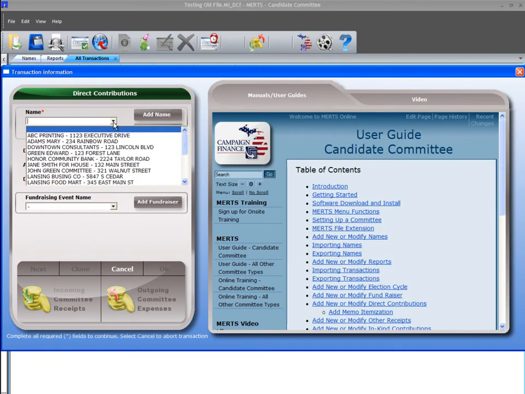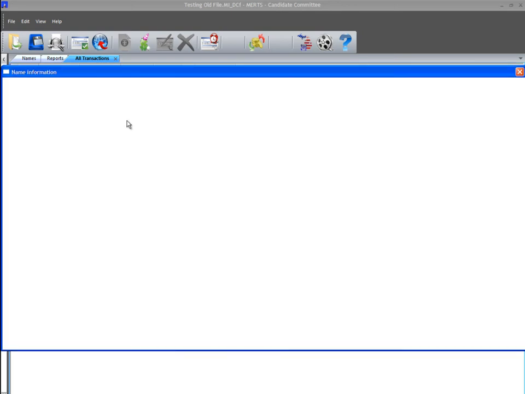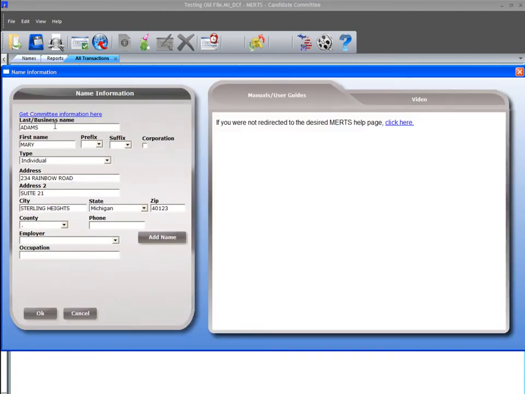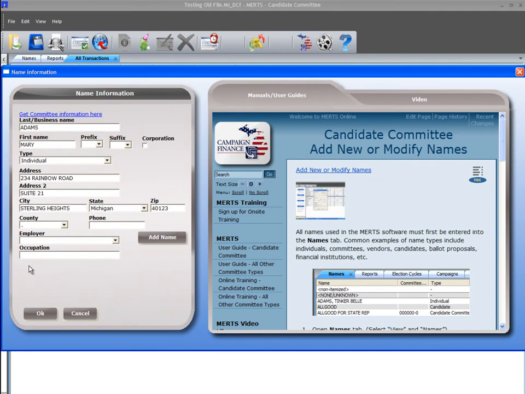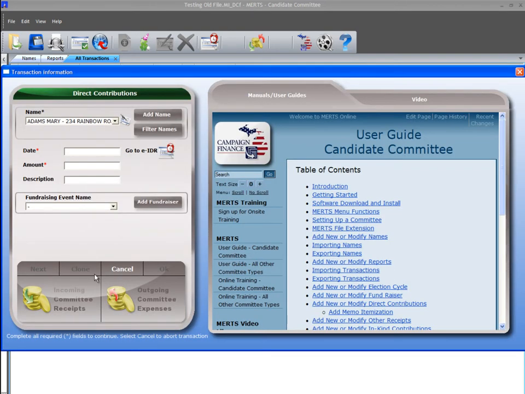Select the name from the drop-down list or create the name if it has not yet been entered by selecting Add Name. If changes need to be made to the name record, select the Edit icon. Once the Edit icon is selected, the name information will appear. Make the necessary changes and select OK to continue.